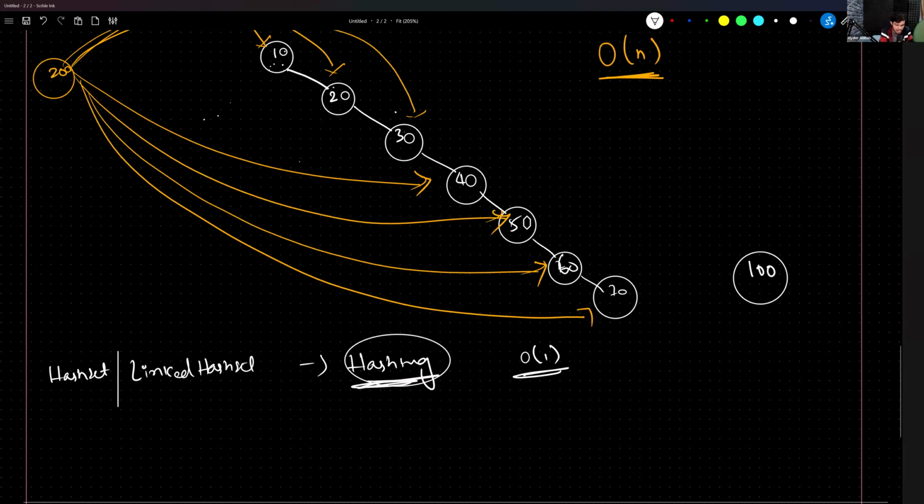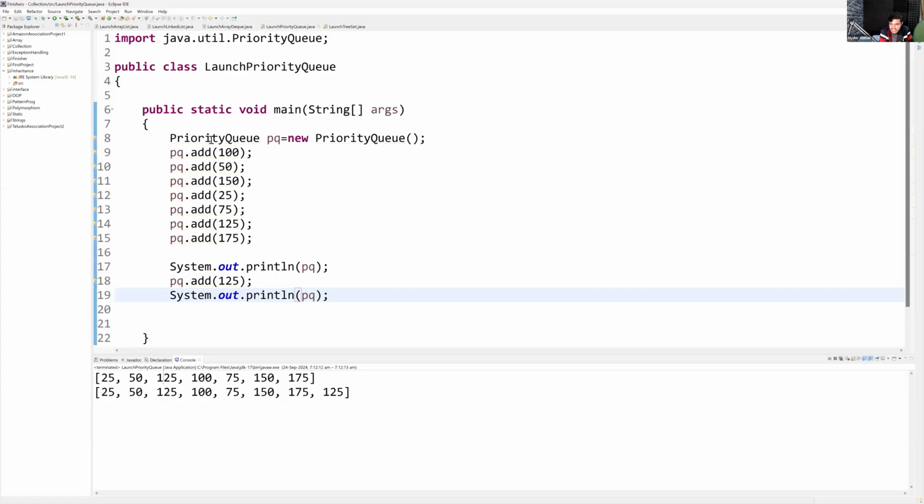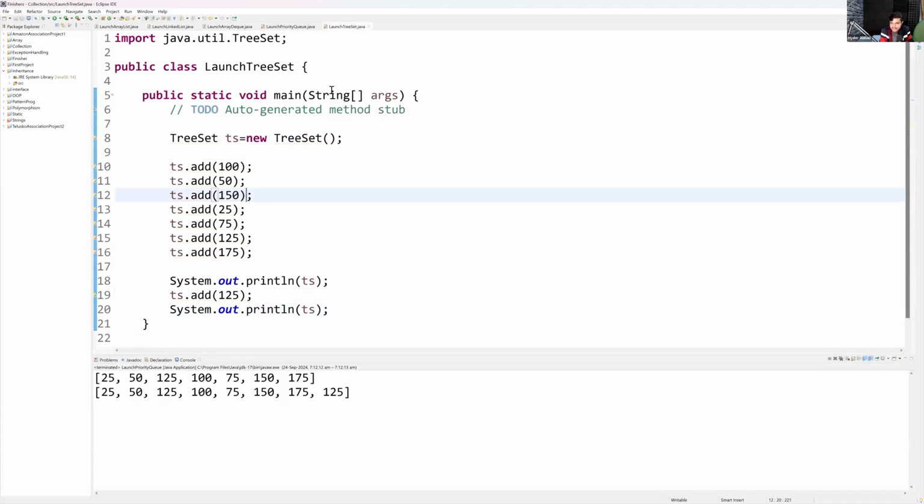Now, before I see on this, let's see a few more methods in the tree set. Duplicates are not allowed is what we have seen here.